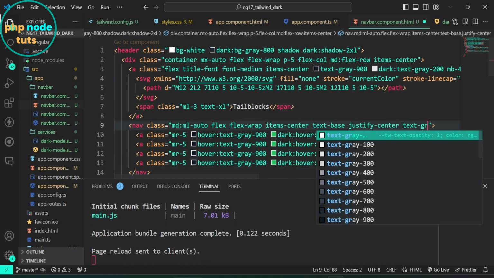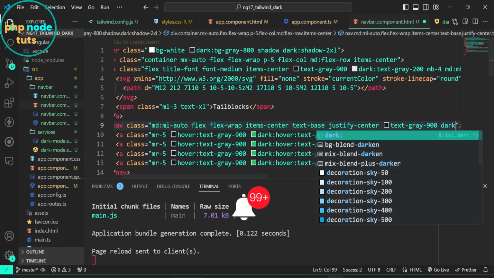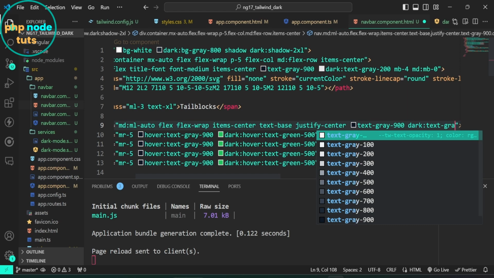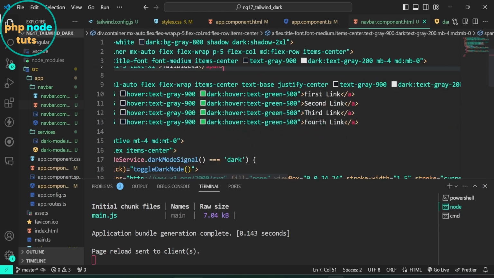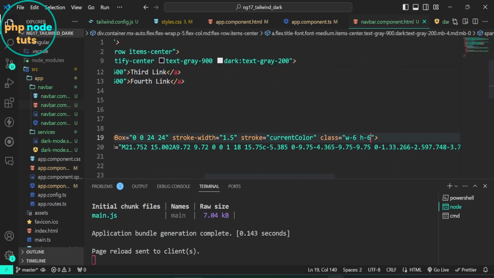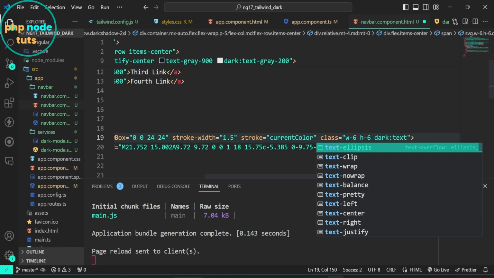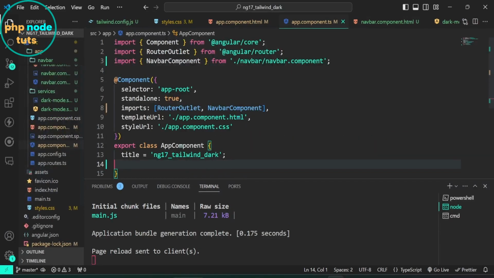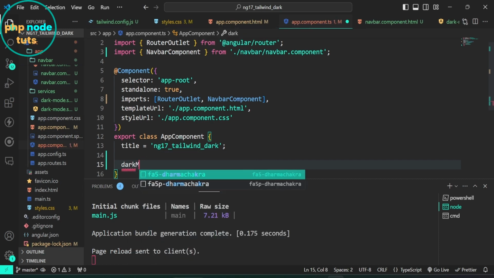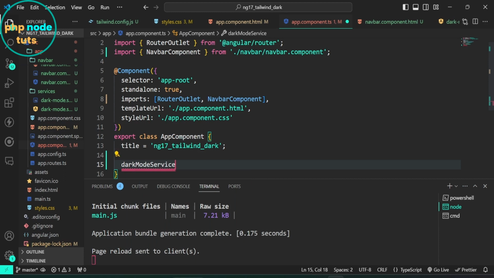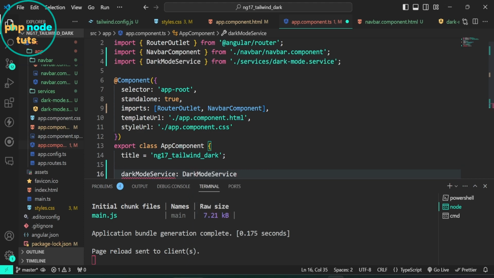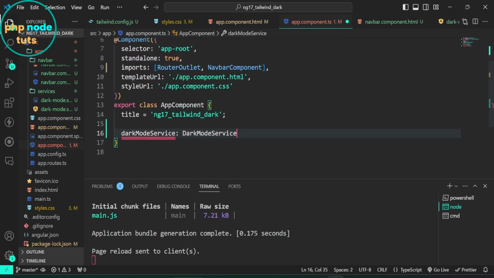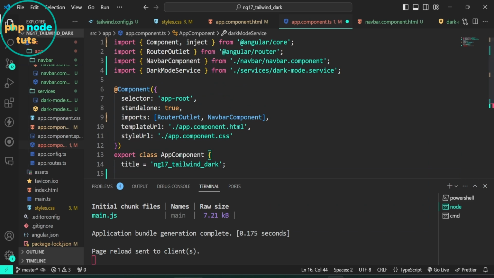In the nav class, add text-gray-900 and for dark mode add dark:text-gray-200. Now in first SVG class, add dark:text-gray-400. Open app.component.ts file. Declare a property named darkModeService with d in lowercase of type DarkModeService. Import DarkModeService. Now, initialize it by injecting an instance of the dark mode service using the inject function. Import inject from @angular/core.